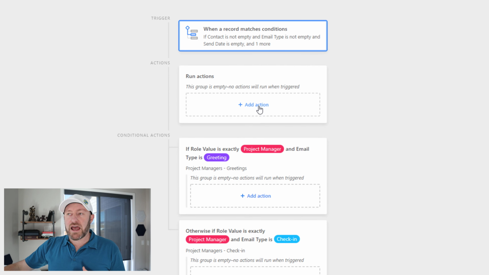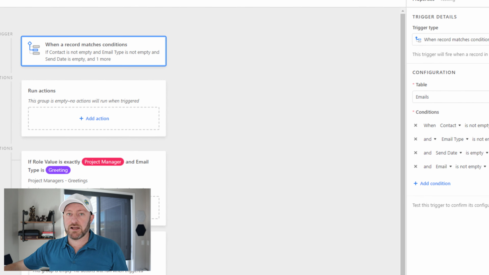But you see that I don't actually have any actions here. Instead, I have conditional actions. And this is where we're building different groups inside of our automation. And inside of those groups, we can then perform actions if and when a record for our automation falls within that cohort or grouping. So let's take a look.